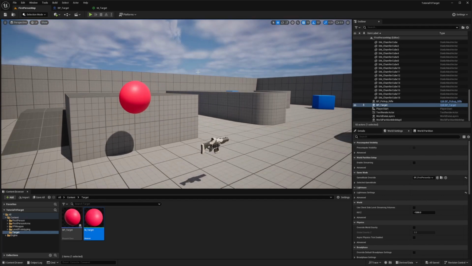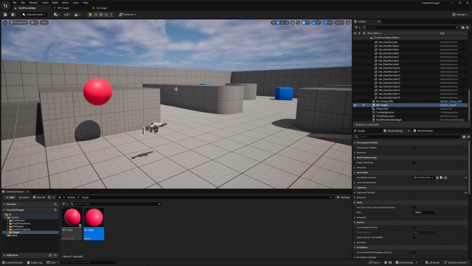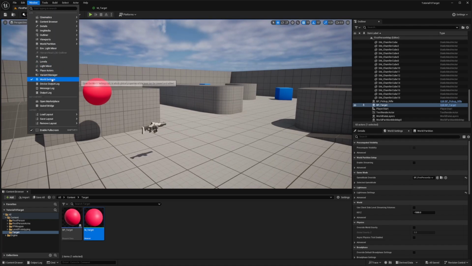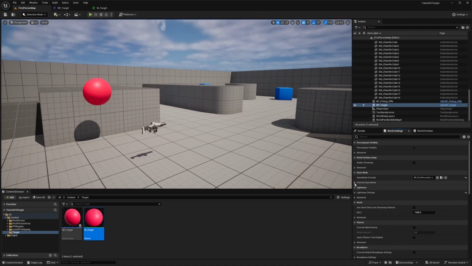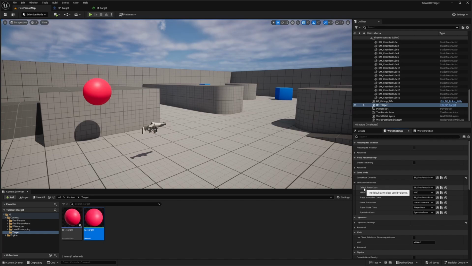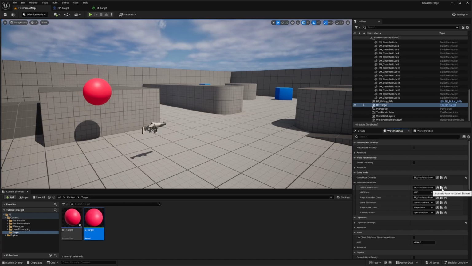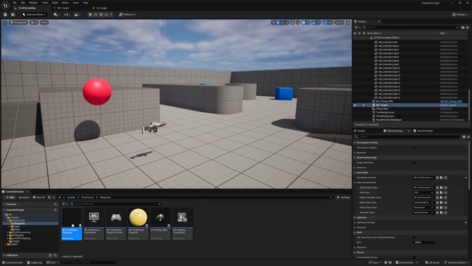And now in my character, I need to set up a scoring system. Go to Window and make sure World Settings is checked. I'll open this dropdown called Selected Game Mode, which is going to show us our default pawn class, HUD, player controller class, and so on. I'm going to click on this folder with a magnifying glass next to BP first person character in order to find my character, and I'm going to double click to open this up.